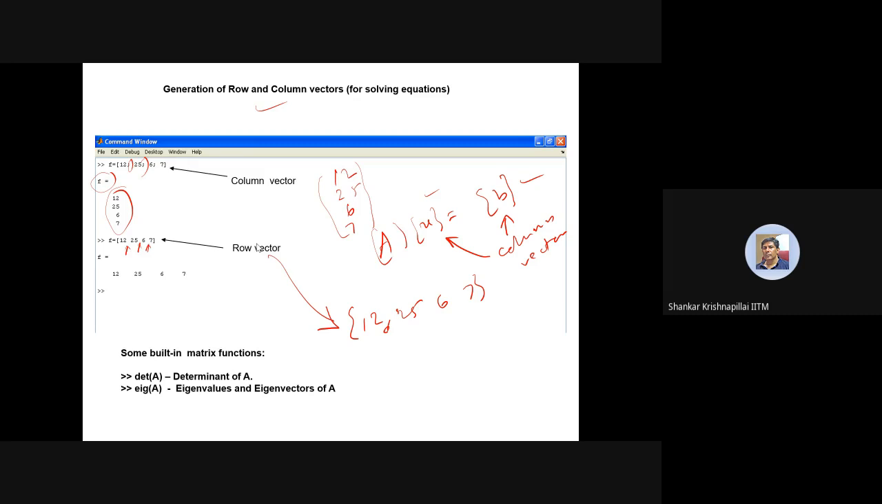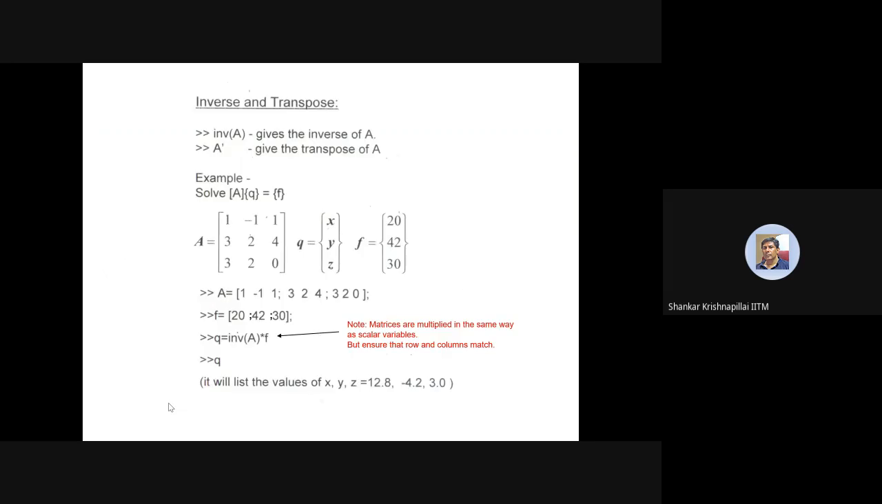Also, after you define a matrix A, you can use these commands. For example, det A means determinant of A. eig A means eigenvalues of A, and it will give eigenvectors also. This is just an example. If you type INV of A, it will give the inverse of A. A apostrophe will give the transpose of A. This is just a brief example of how you can use the inverse of A.